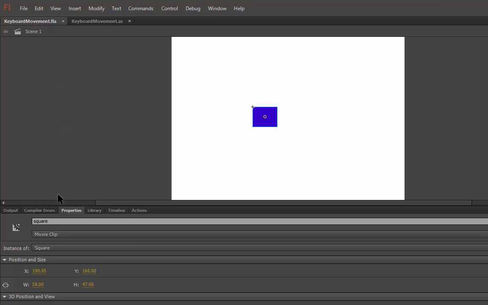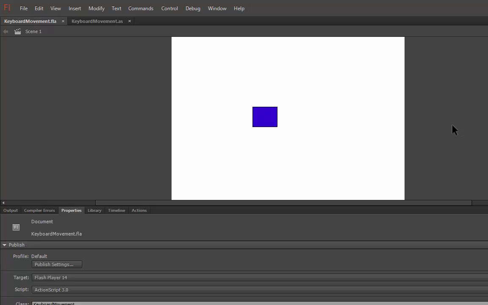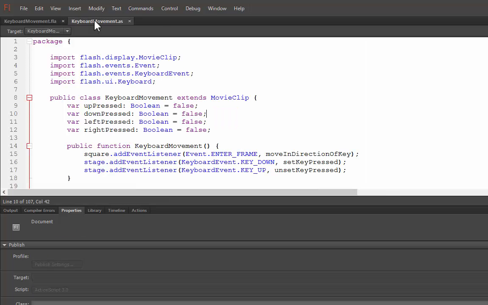Now we're going to create a document class for this Flash file. Again, make sure you've clicked off the stage so we know the document is selected, and you're going to enter a class. I've already put it in there, but it's keyboard with a capital K, and then movement with a capital M. You can create that. You should know the steps to create a document class now. This is the keyboard movement class which you guys will be creating.